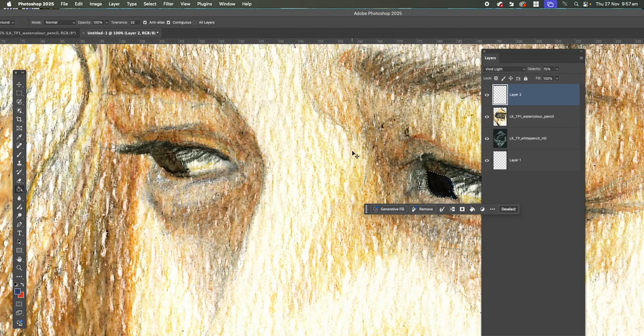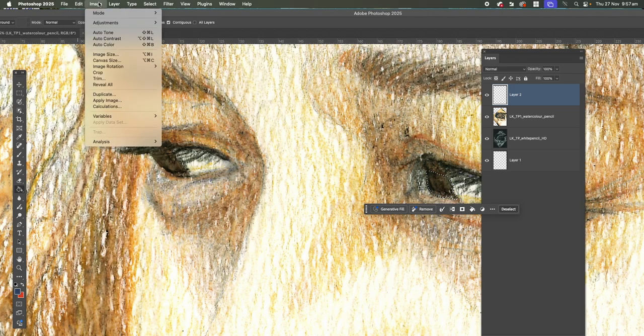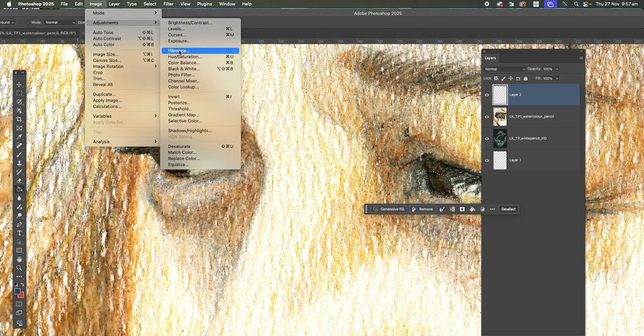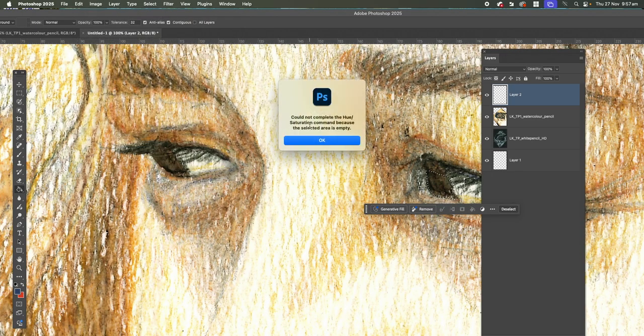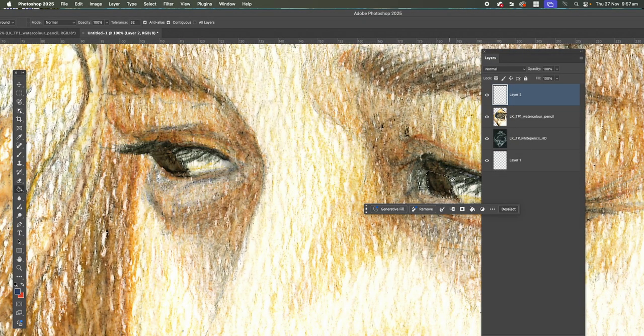So that could be something, and again you can use any of these, I'll go back, you can use any of these adjustment tools. So again you could use hue saturation, for example. So I'm on the wrong layer, see? I've got to be on the layer where my pixels are, I forgot. So if you get that message, you couldn't do it because no pixels selected, it just means you're sitting on the wrong layer. The pixels are here.